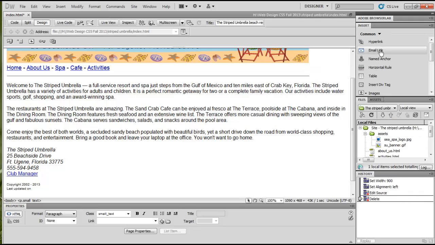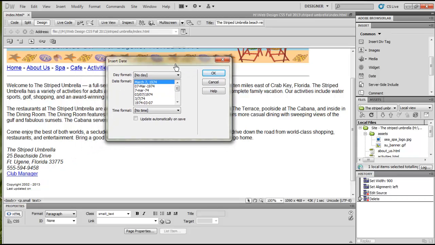Now, over here, under my common menu, is a date option. Do you see where it is? I have to scroll down, and here's an option for date. And when I click on Insert Date, I have a couple different things that can come up. I can choose the format of month, day, comma, year. Or I can have any of these formats. And we're going to use the one that says March 7th, comma, 1974.